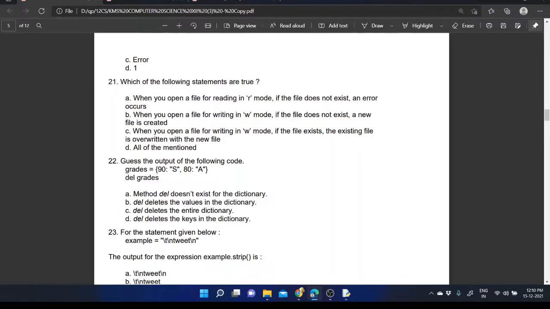Which of the following statements are true? When you open a file for reading in R mode, if the file does not exist, an error occurs. The second option: when you open a file for writing in W mode, if the file does not exist, a new file is created. Then when you open a file for writing in W mode, if the file exists, the existing file is overwritten with the new file. Then all of the mentioned. Which one is true? Here the correct answer is all of the mentioned, option D.